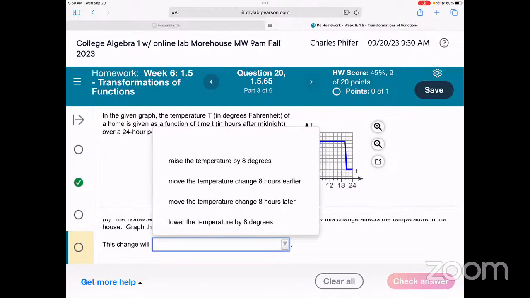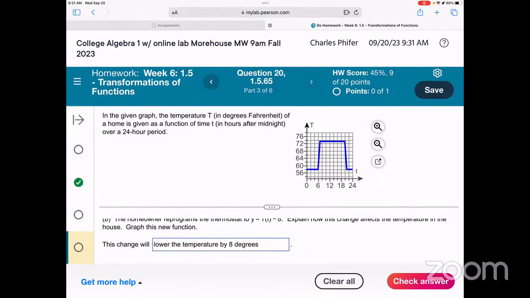So is it the first one, second one, third one, or fourth one? Okay, there's one vote for 4. So you're saying that it's going to lower the temperature by 8 degrees. Any other takers? Going once, going twice. Okay, I see another 4. Let's go with 4. That makes sense: we're saying the temperature minus 8, so it should lower the temperature by 8 degrees.